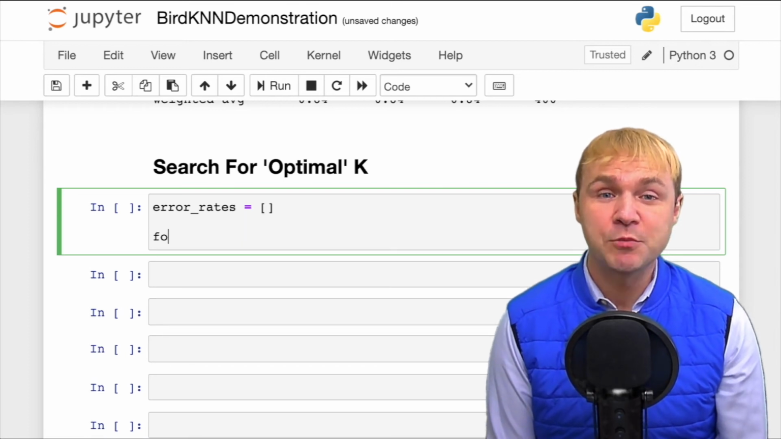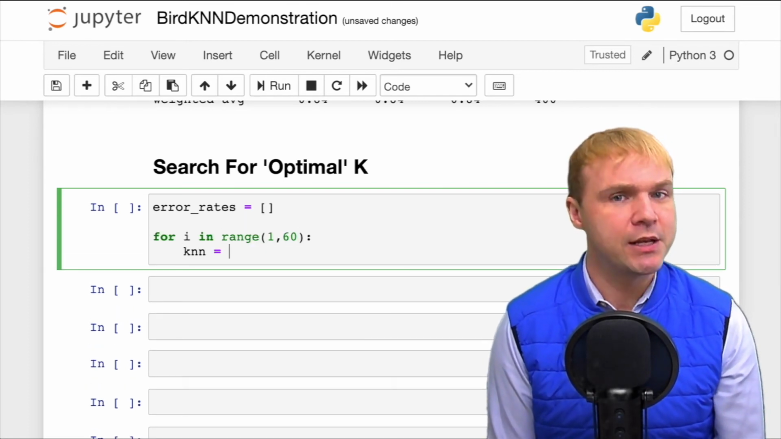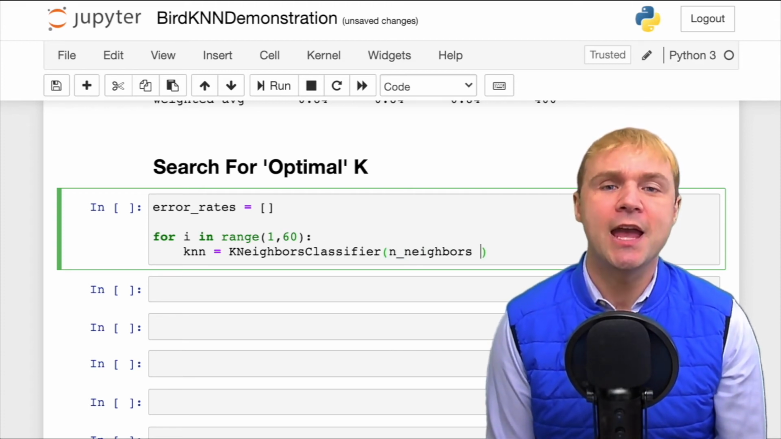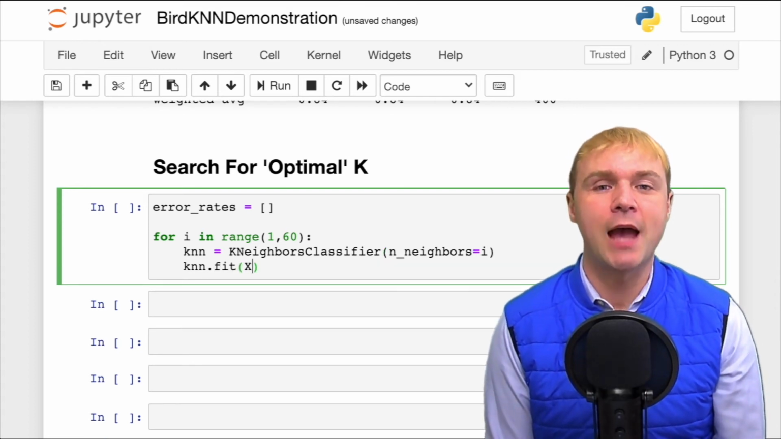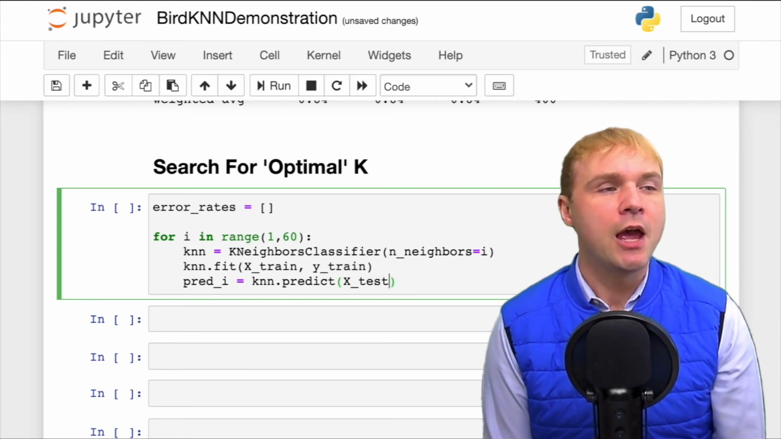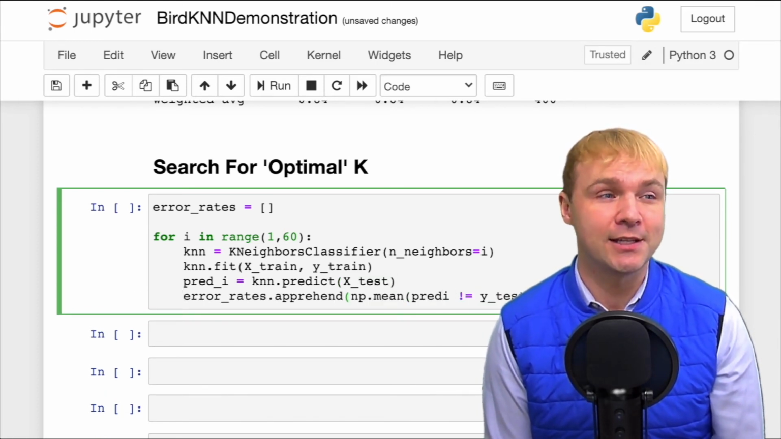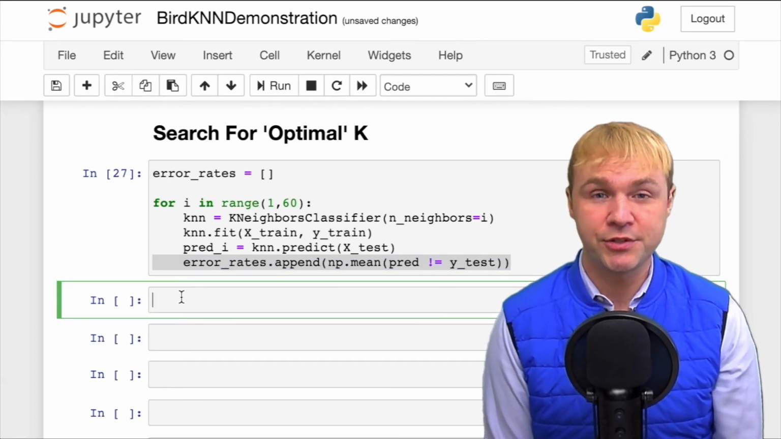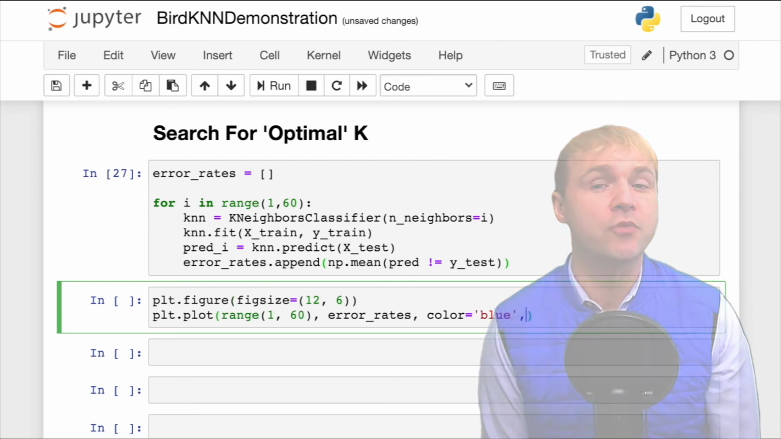I have put optimal in quotation marks here because optimal, depending on your context, could mean a lot of different things. Here, we're going to define optimal k as the k that has the least error. In order to search for the optimal k, let's go ahead and create a list called error rates, and then let's iterate through all the k's from 1 to 60. In other words, let's retrain the model with k's 1 through 60, and let's keep track of the error rate each time we go through this for loop.